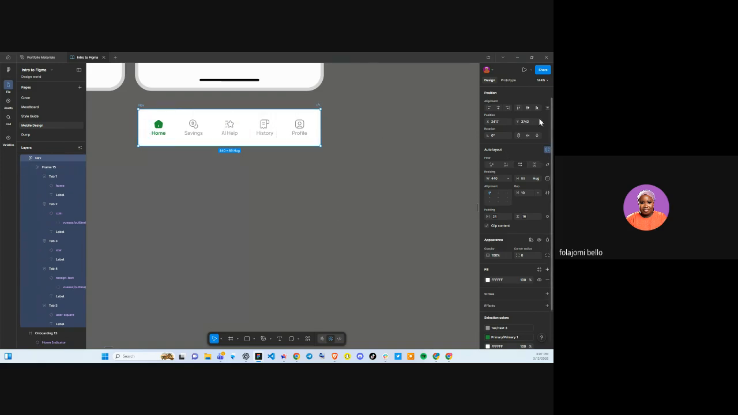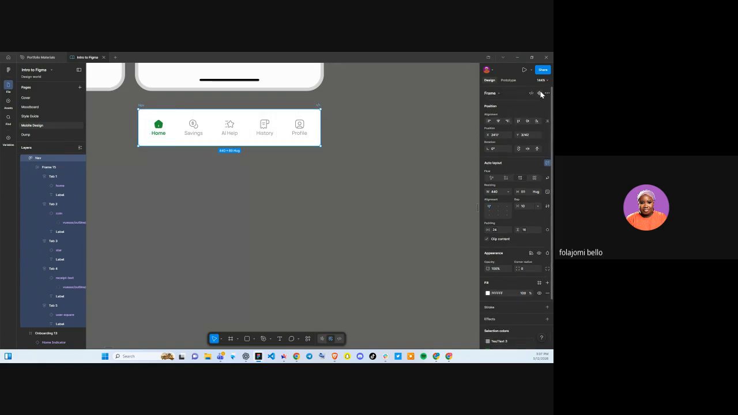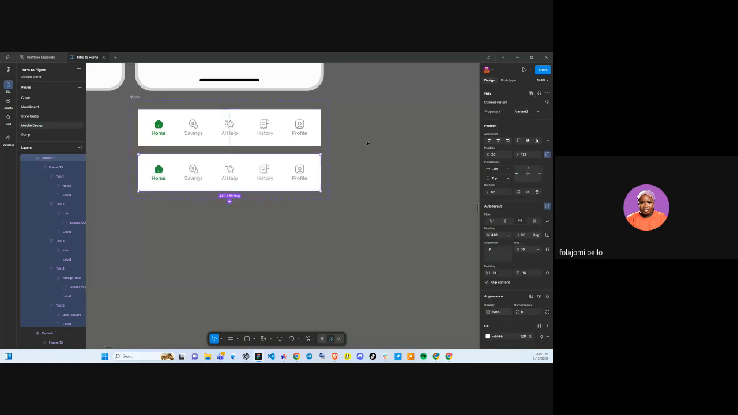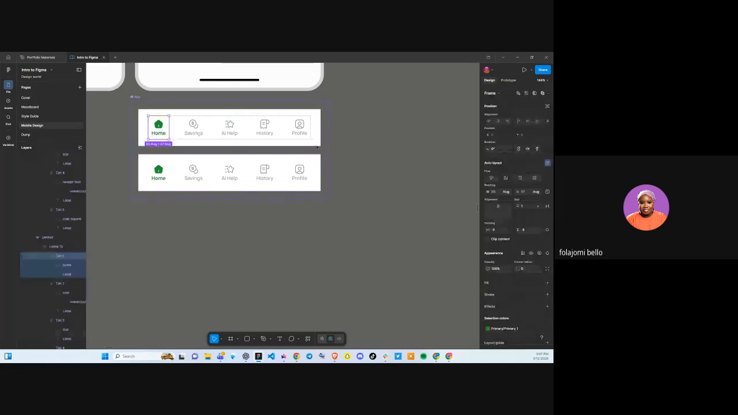So now I would turn this into a component. You can see components here, create components. Now that is a component, I want to create other variants. So when I click on this, I will name this navbar. And here I will name it savings, because I want to show how savings will be in its active mode. While I will name this home.